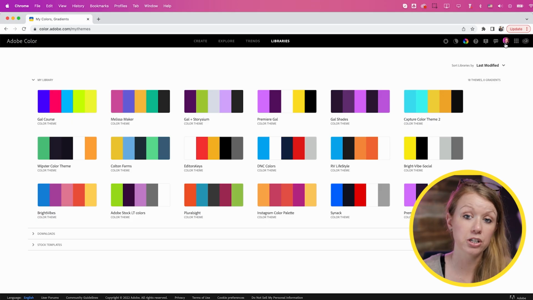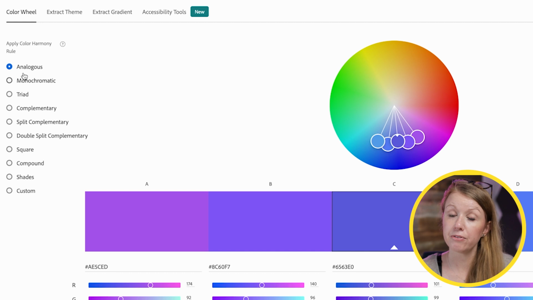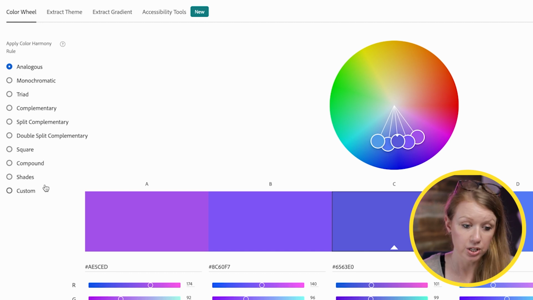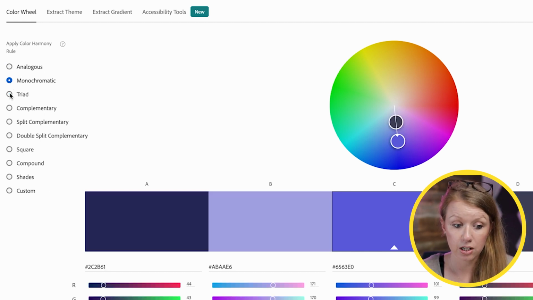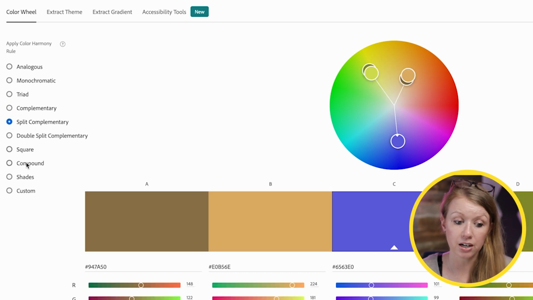So before you start creating your theme, you want to make sure that you're logged into your Adobe Creative Cloud account. I have my little icon right up here. That's my head. So everything's good. From the Create tab, you'll see on the left, there's a bunch of different options to choose: analogous, monochromatic, triad, complementary, split complementary, and a bunch of other options here. And these are just designed to help you get started in creating your theme.